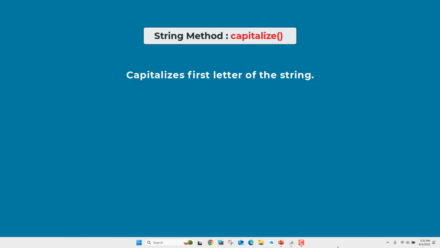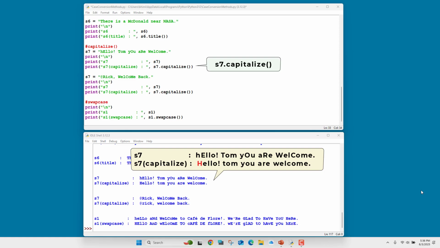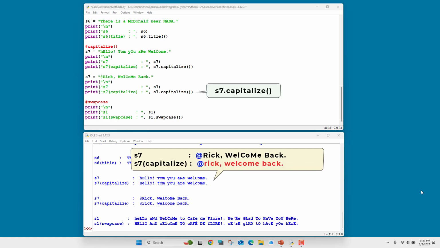Capitalize method converts the first character of a string to uppercase and the rest to lowercase. In this example, only the first character H is converted to uppercase. If the first character in a string is a non-alphabetical character, then all the other characters are converted to lowercase.